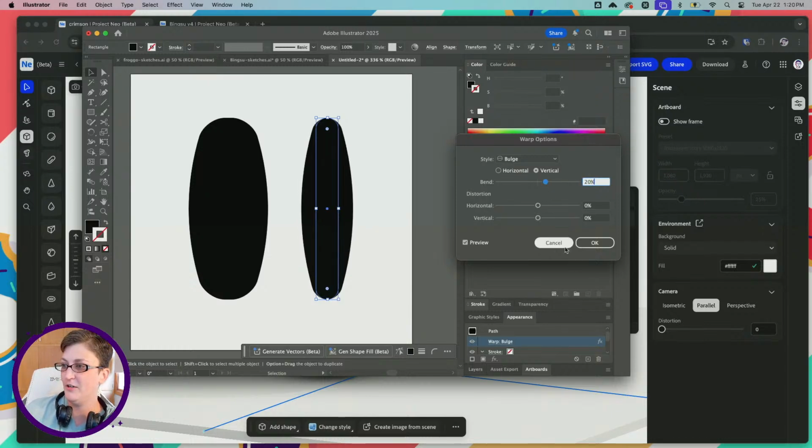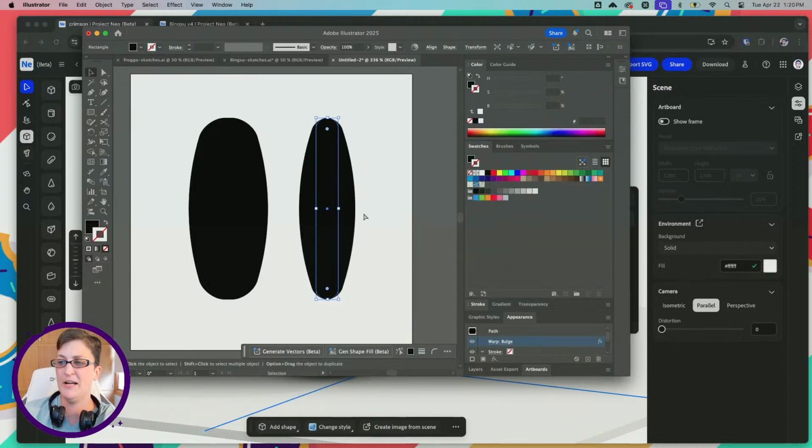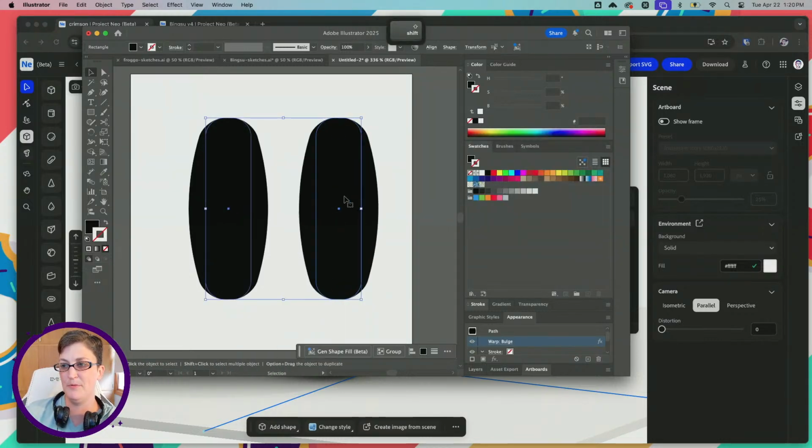So I'm going to go ahead. Actually, you know what? I want to keep this the same shape. So I'm going to make both of these a little bit skinnier.